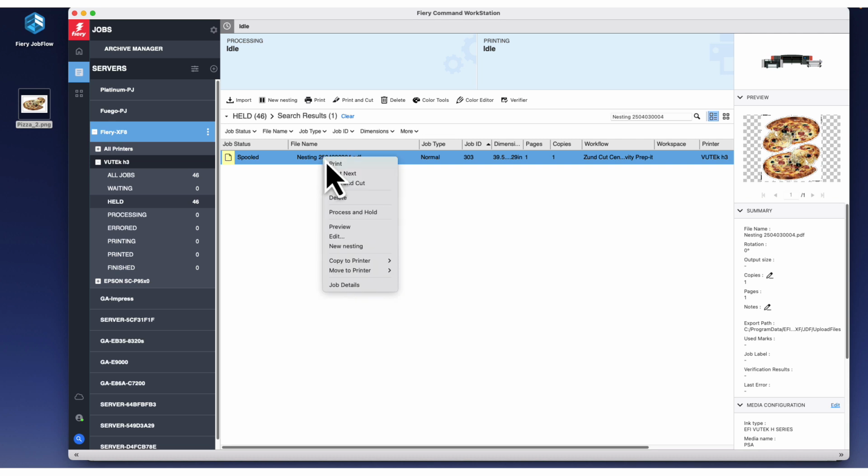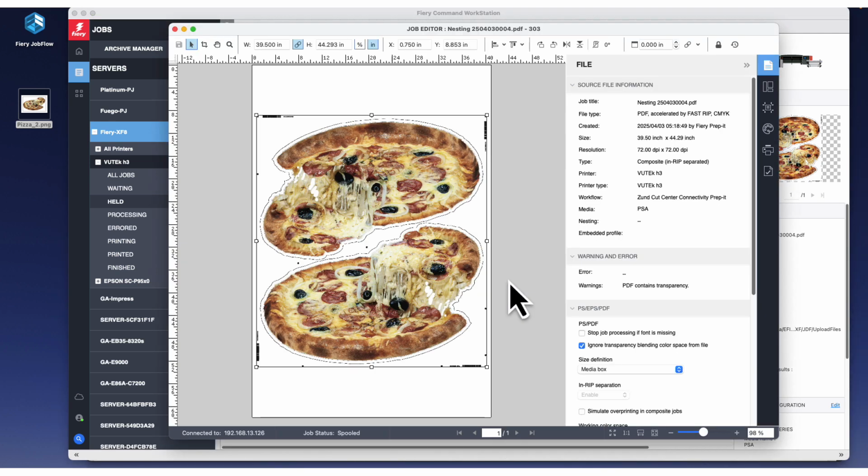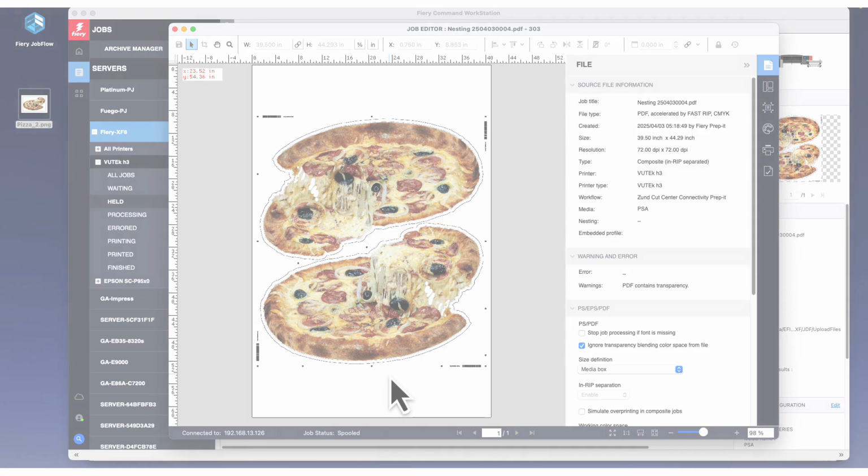We can see, if we look at the edit view, that the job has been intelligently nested. It also shows that a cut path has been applied, as well as registration marks and barcodes for, in this case, a Zund cutter. So you can see with JobFlow, you can have an automated workflow that allows you to drag and drop a file in and automatically get the output that you need.